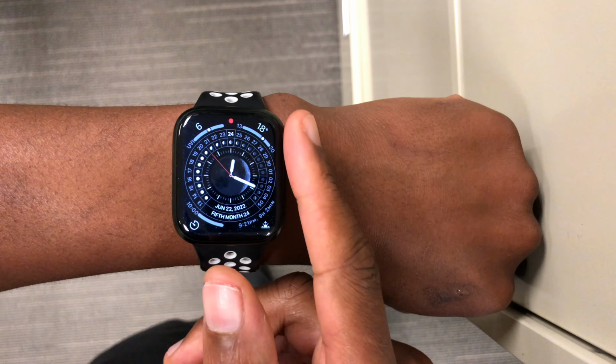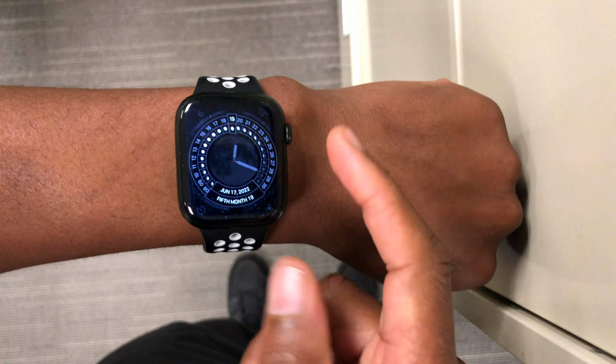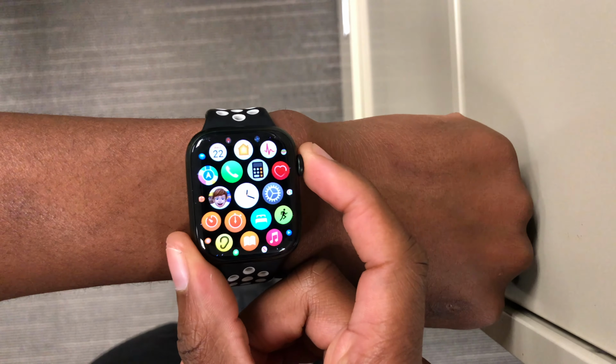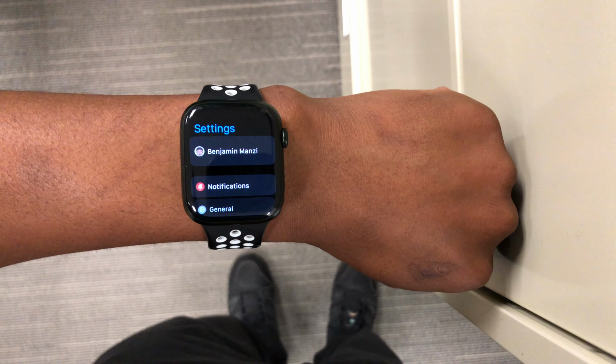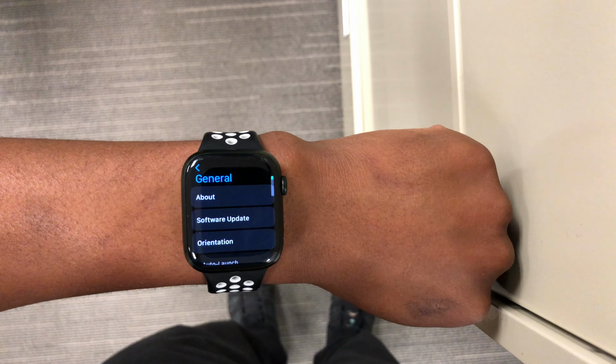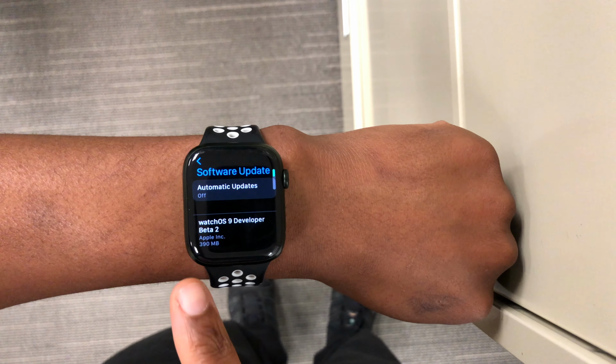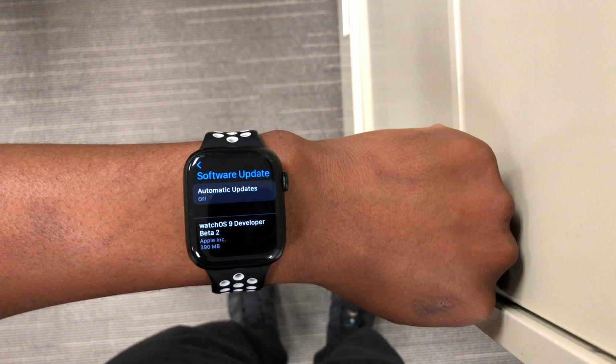So finally, after 2 weeks and 2 days after the conclusion of the Worldwide Developers Conference for 2022, we now have a watchOS update that we can update to. And as you can see here, this is watchOS 9 Developer Beta 2.